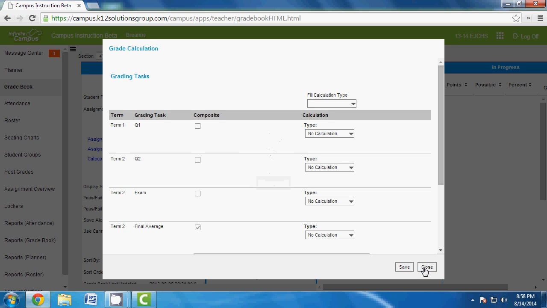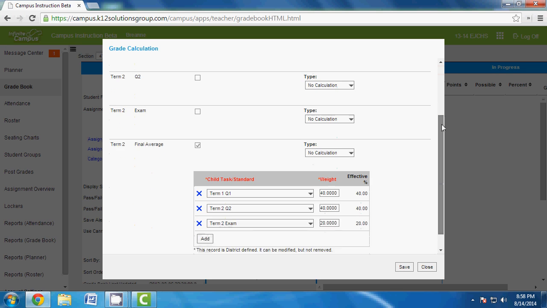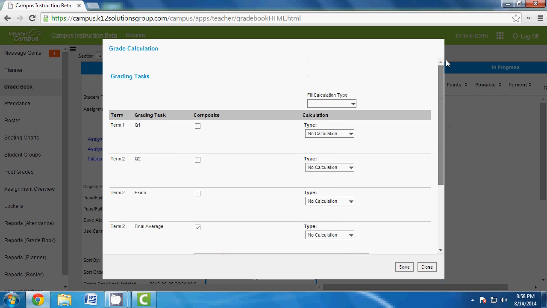The best way I can explain this is grade calculation has to be set on all areas. By default, it's going to be no calculation. That's just how the cookie crumbles. That's how it works.